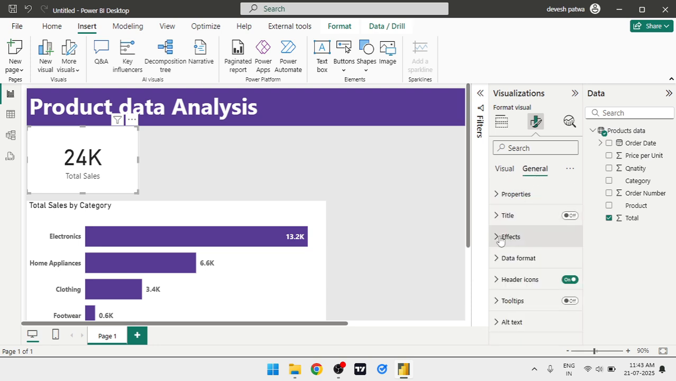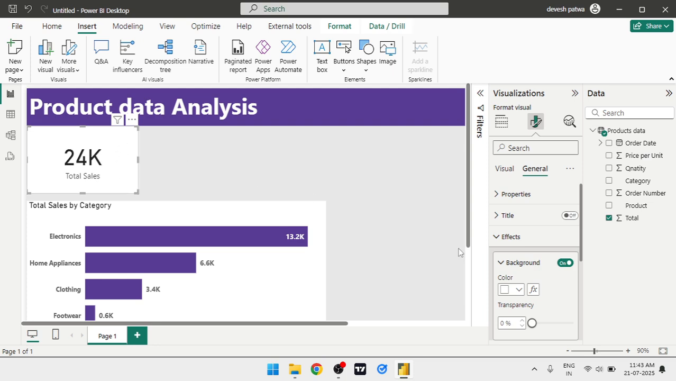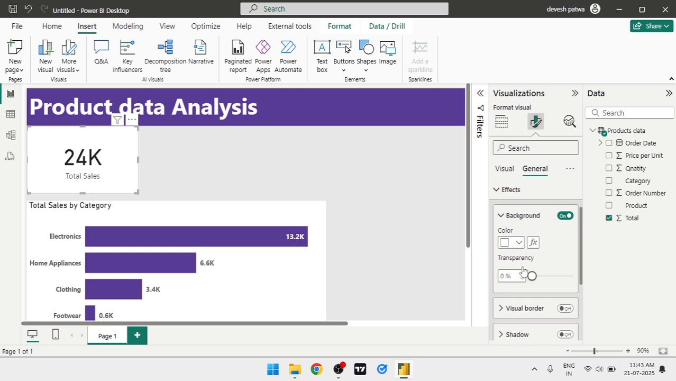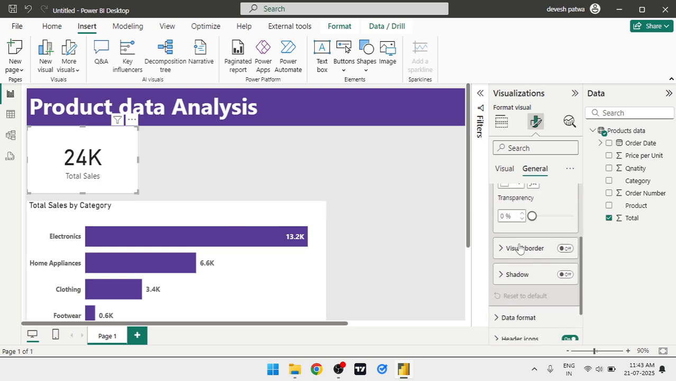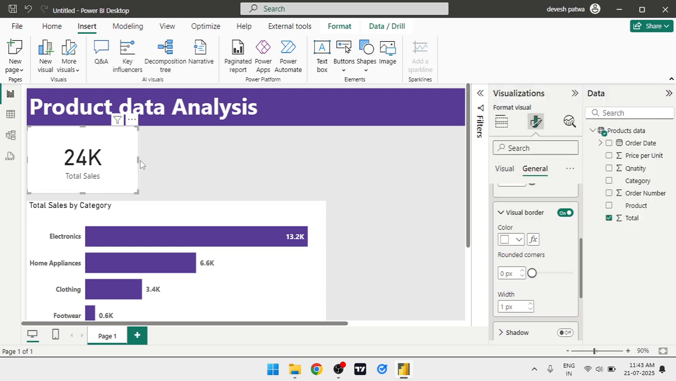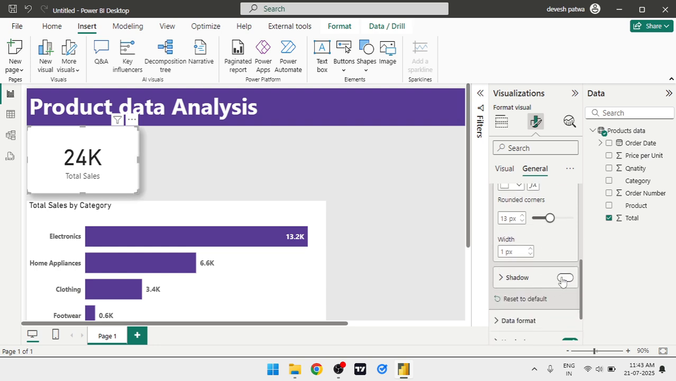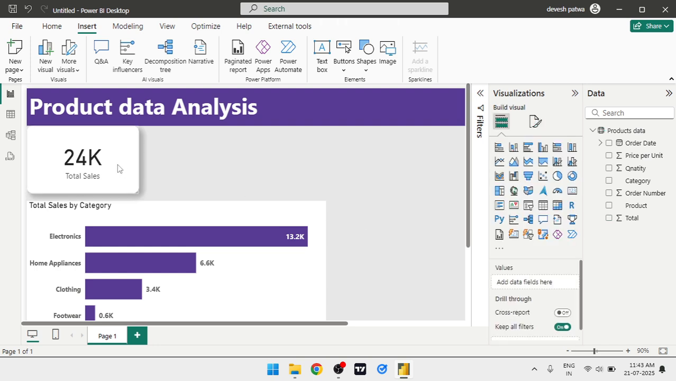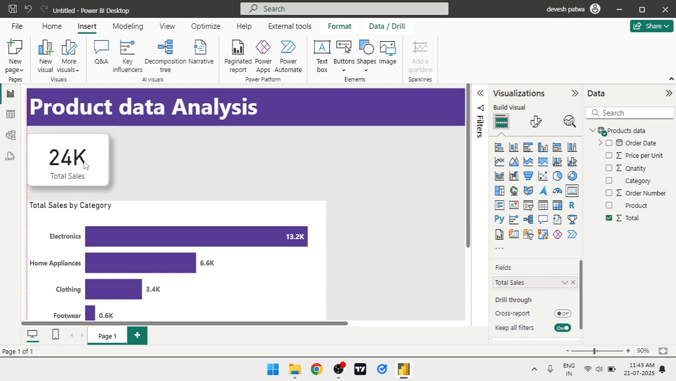Go to general, go to effects. If you want a specific background color, you can select from here. I don't want that, but I want some borders, so I will click on these borders. Keep the border color to white. I don't want this to look red, but I want some round corners, so I will round these corners and place some shadow on it. Okay, so this has looked pretty nice. This is our total sales.